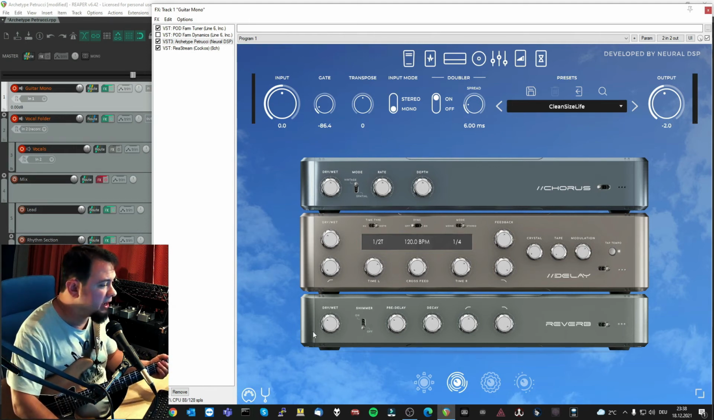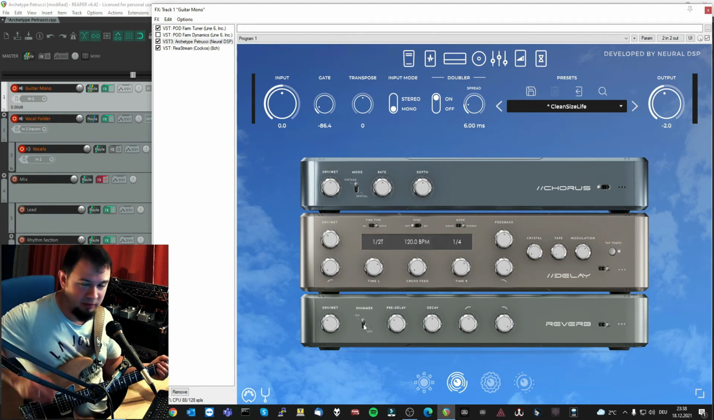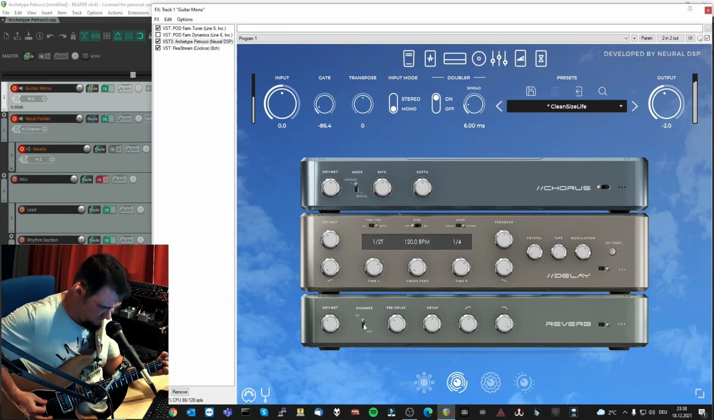What is also very cool about the reverb is that we have a shimmer. Let's try to get this working.